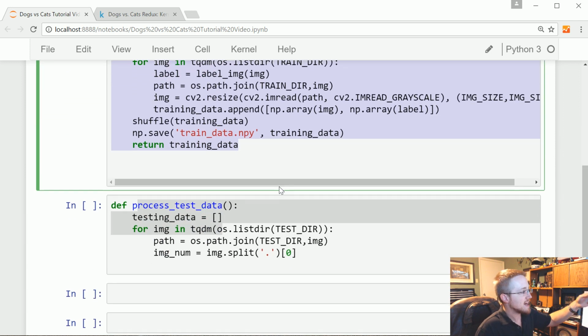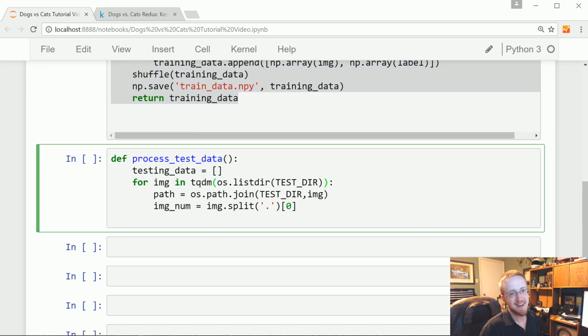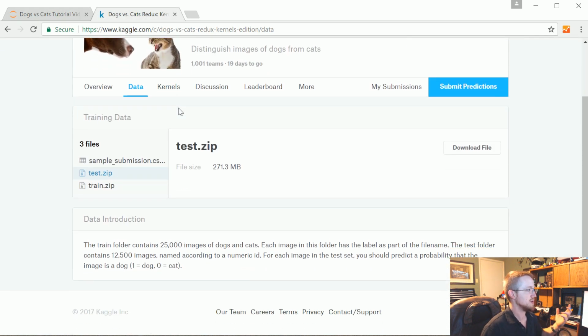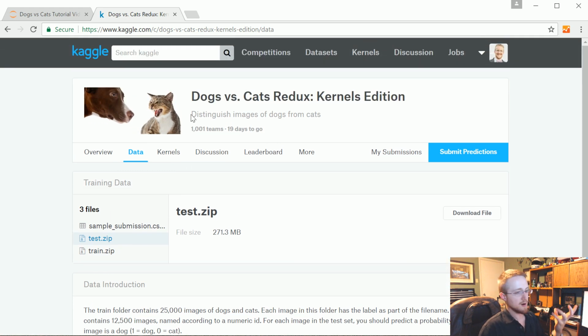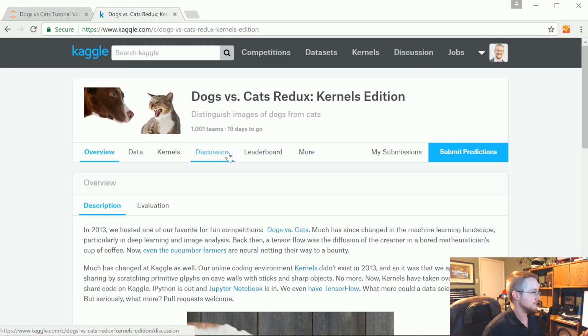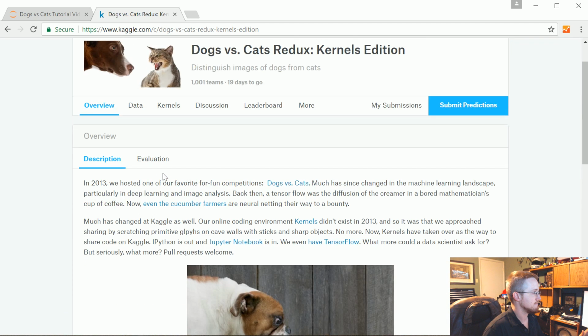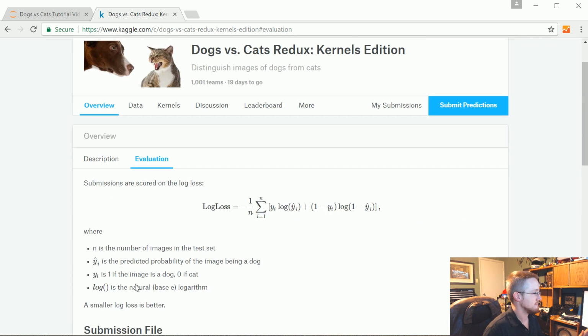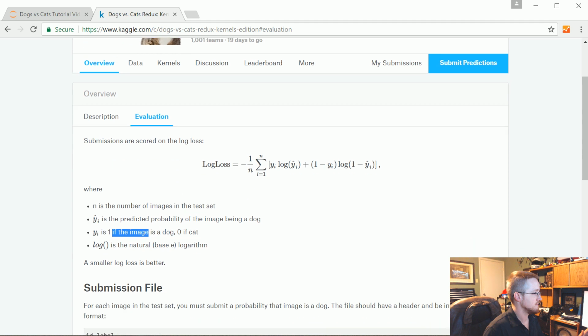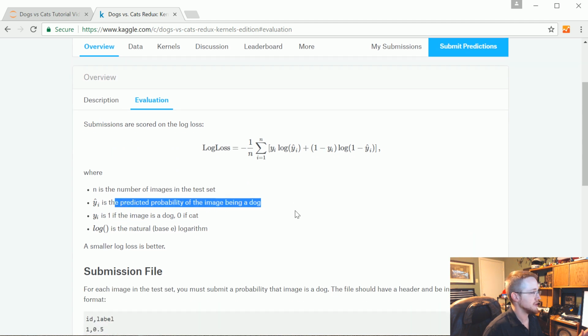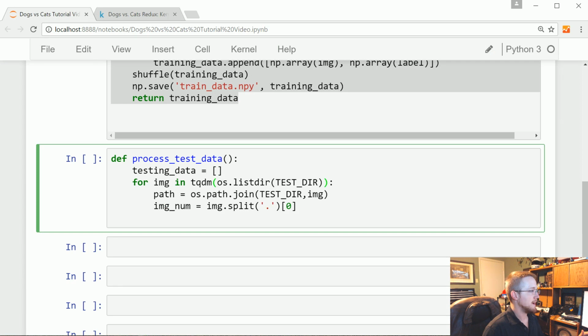But then there's the actual competition test data that doesn't have labels. It's just images and their numbers. So the image number is basically the ID, and that's what we're going to submit. We're going to use the ID and then our prediction. I'm pretty sure that a prediction is a scale of dogness, basically. What's the percentage that your model thinks it's a dog? The predicted probability of the image being a dog. So anyway, that's what we're doing there.